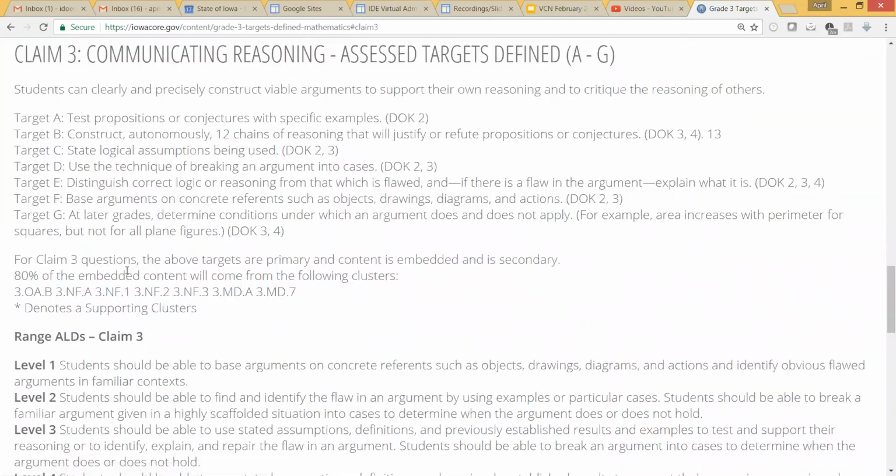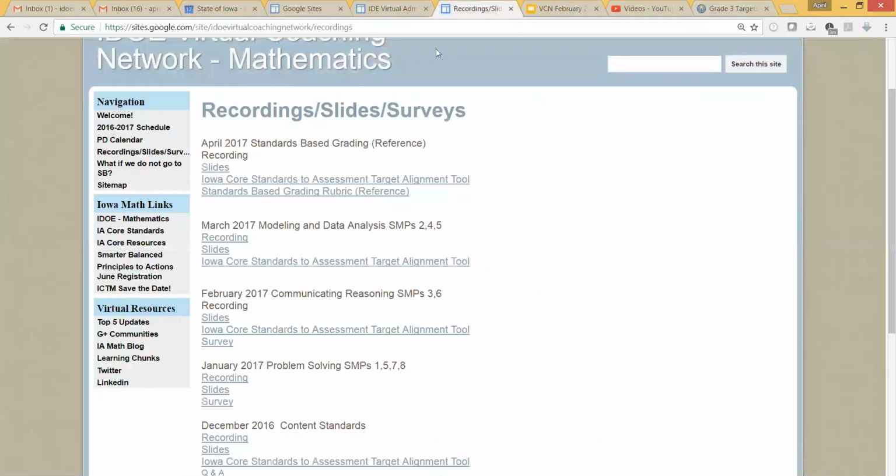So there's a lot of information on this document, and you might think, well, I don't really know what all this information means. And so that's where we made the Iowa Core Standards to Assessment Target Alignment Tool. Now, remember that I will just go through this information, but feel free to stop and pause these webinars as you need to look at different documents or to think about information or to have those conversations, and you can always go back and rewatch it.